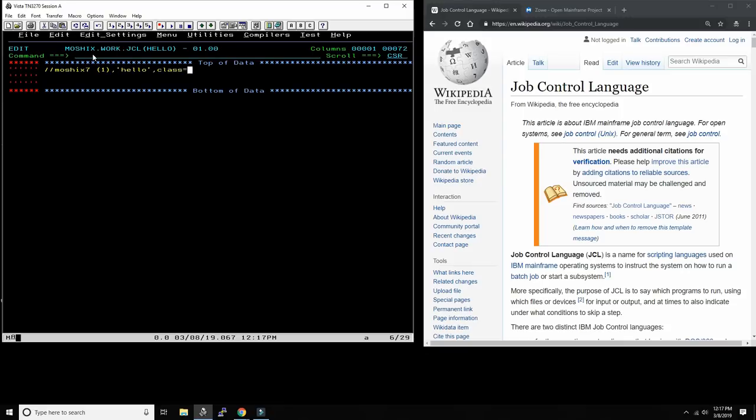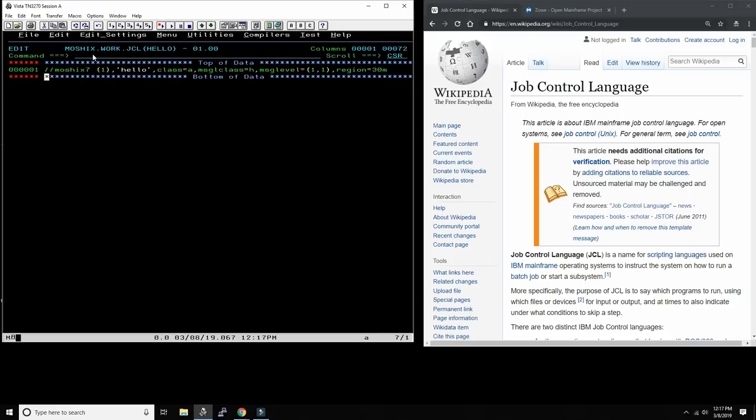Class equals A, message class equals A, message level means I want the full output to be sent to me, and then region 30 megabytes, which is way more than we actually need. The mainframe is very, very resource efficient.